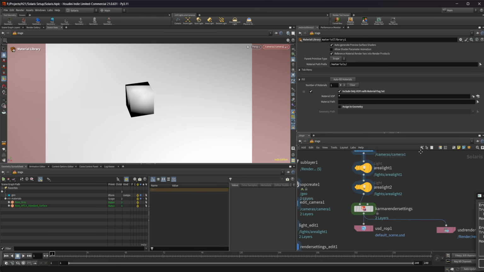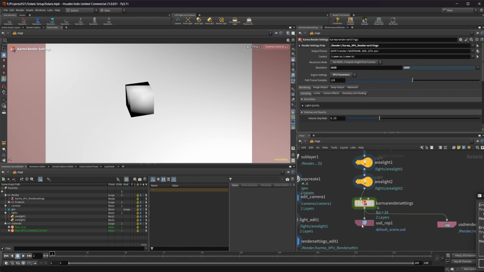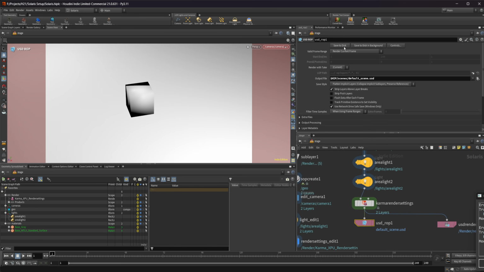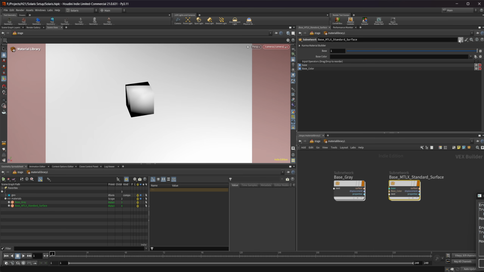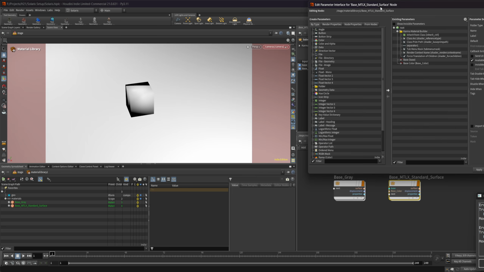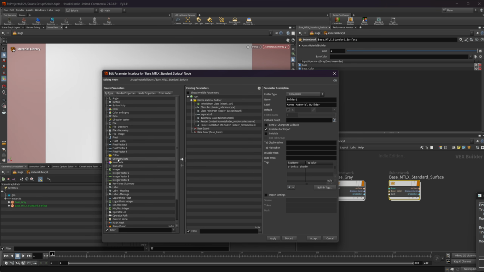And let's go ahead. I'm just going to up the roughness a little bit here because we'll load in something. But once I've done this, I can come back into our USD ROP. I can click save to disk. And actually, before I do that, let's say we want to edit this user interface like we would with a normal HDA and put these all inside of a folder, let's do a collapsible, called base color.